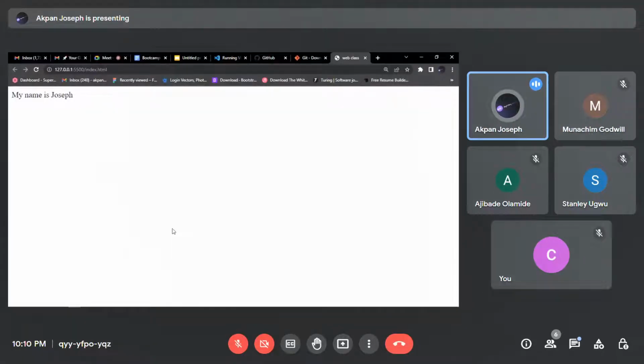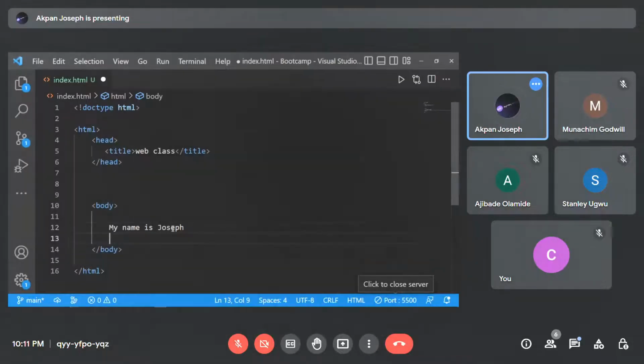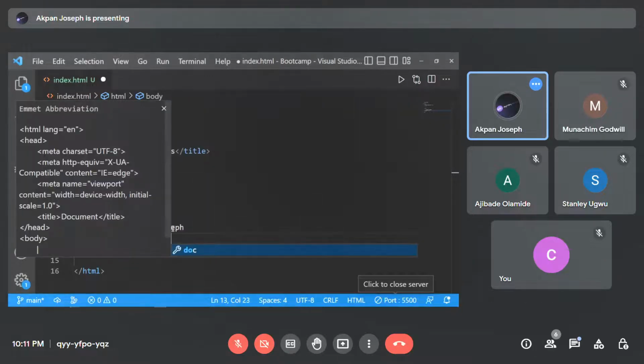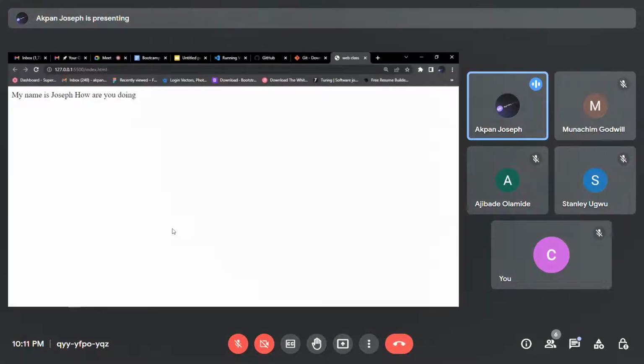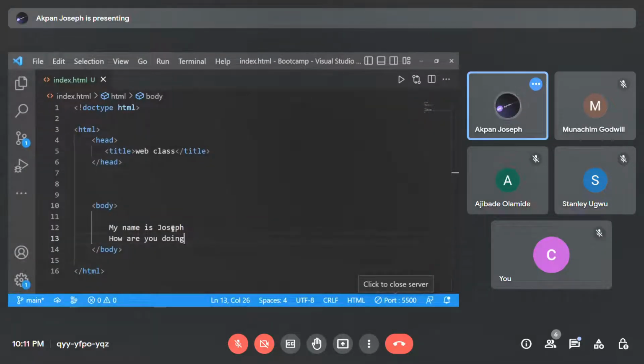Once I click on save, I have my name is Joseph. So you still have the other line appear. So how are we doing? So now this is the basic structure. Let me just run over this structure once again, and then we move to attributes.